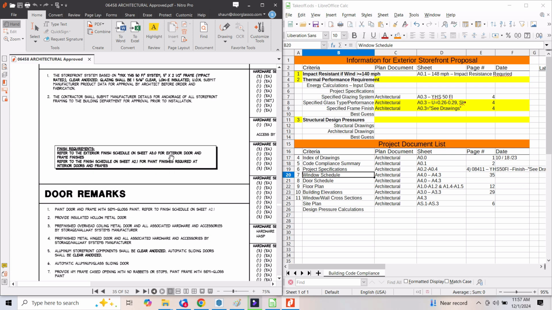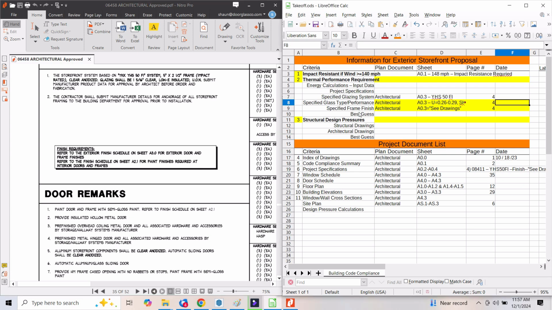So we're going to look at A 3.0. I'm going to make a note of this. Let's see. Specified frame finish. A 4.0 to A 3.0. Okay.